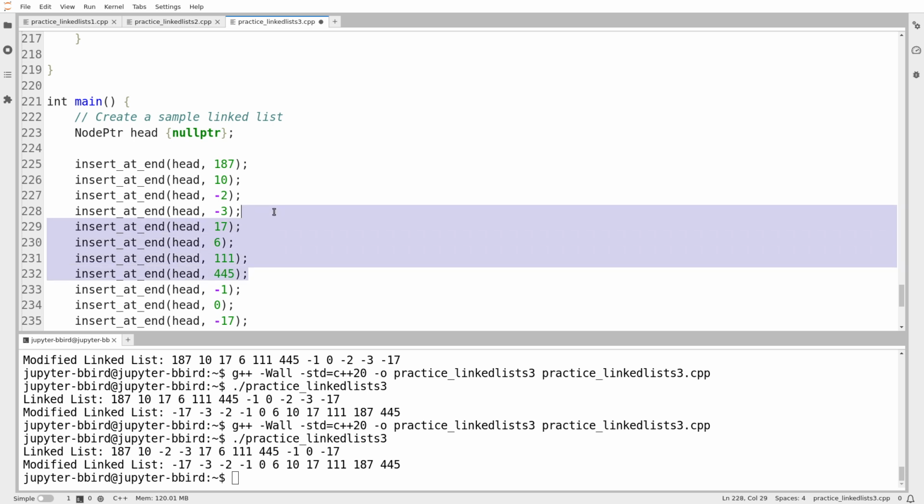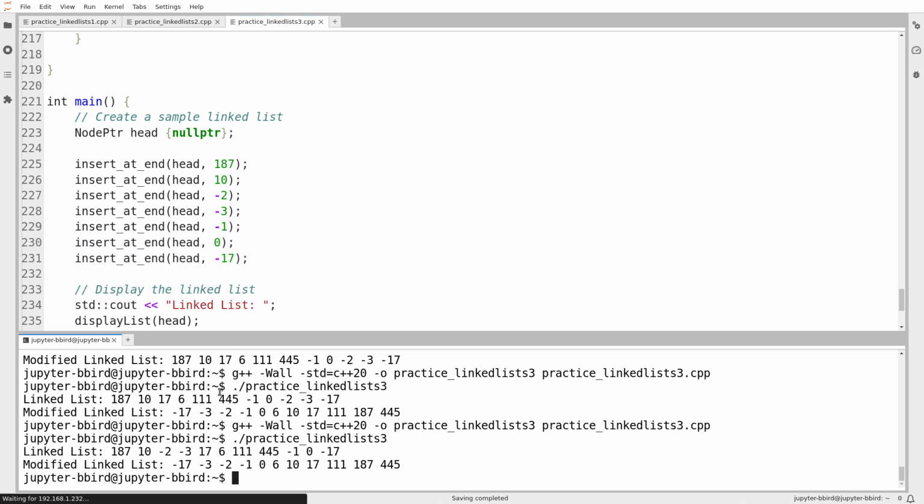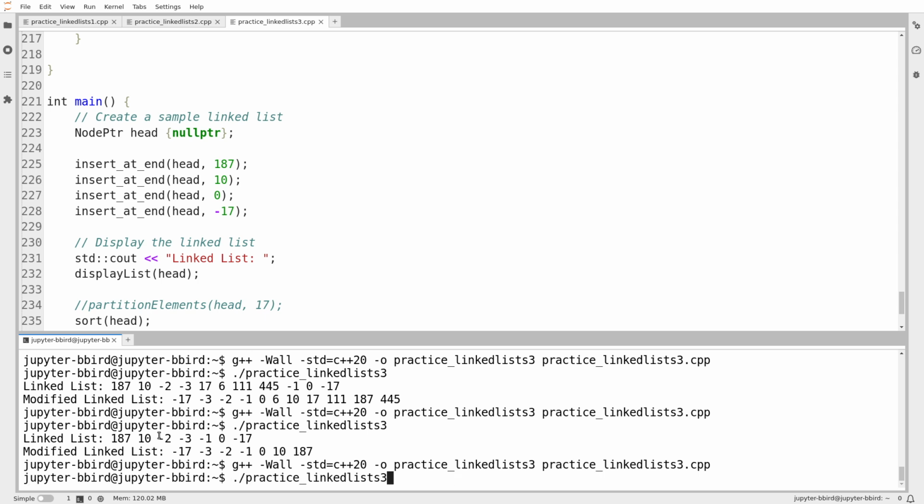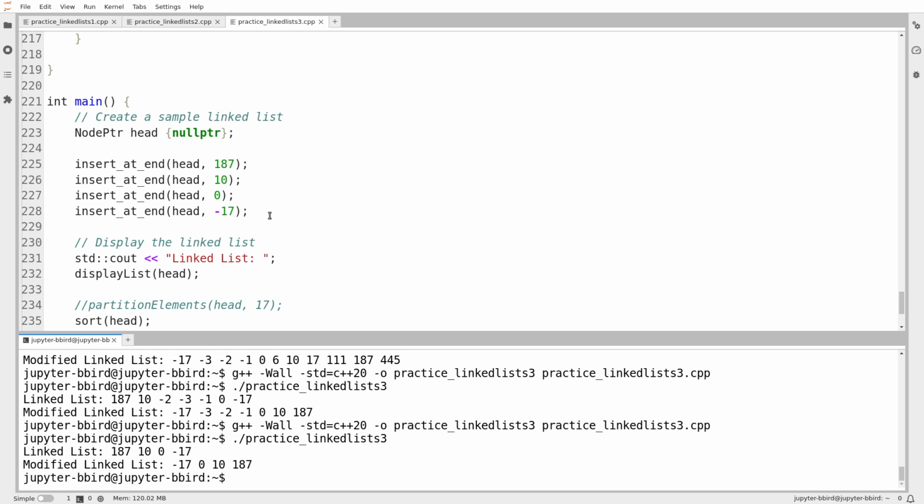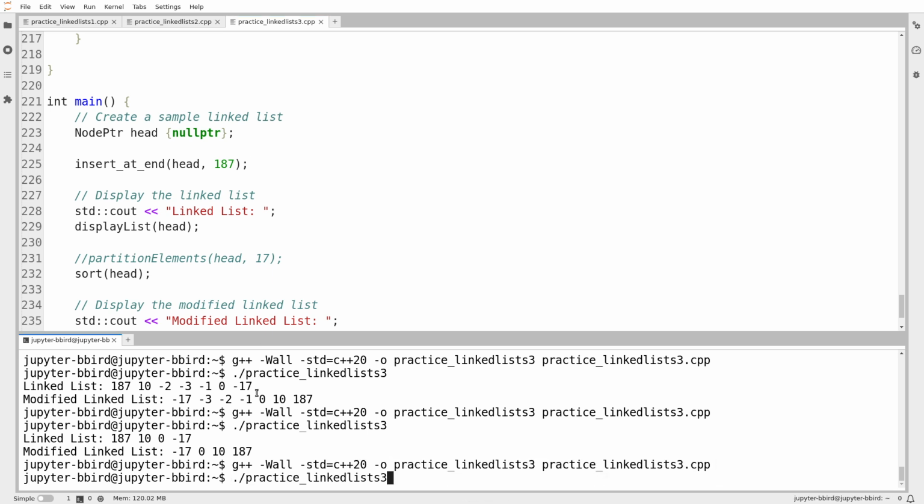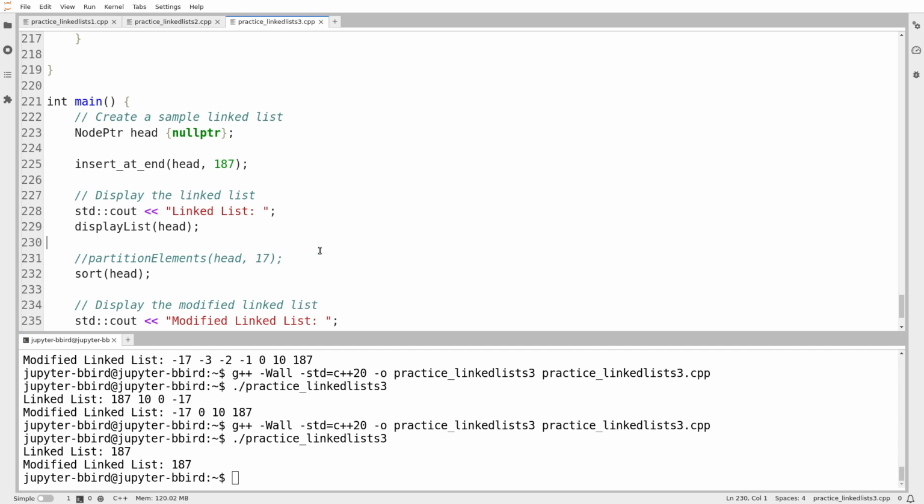We'll do one more test case. Let's delete some elements and see what happens. Okay, so we've got this. Let's delete more elements. See what happens here. Yep, okay, it looks like it works. Let's make sure that we can actually sort lists of length 1. All right, I think we're good.